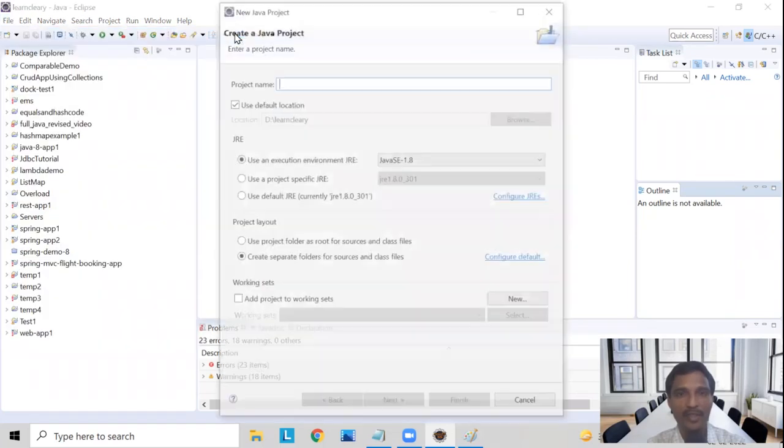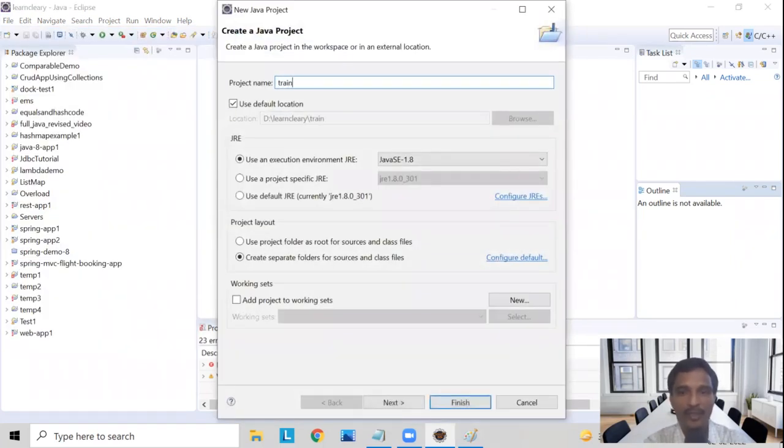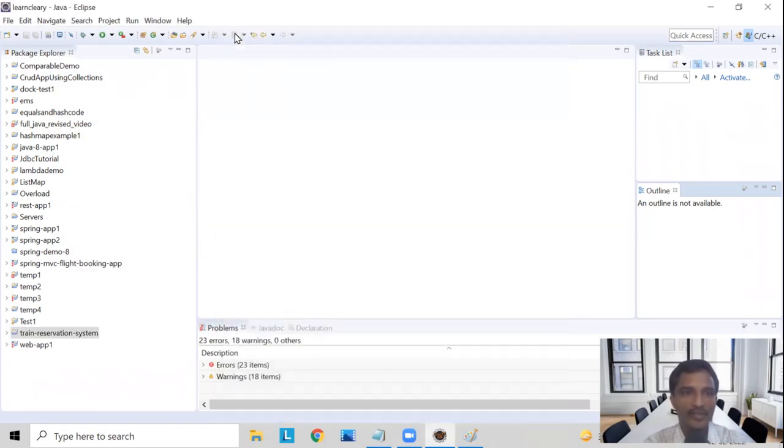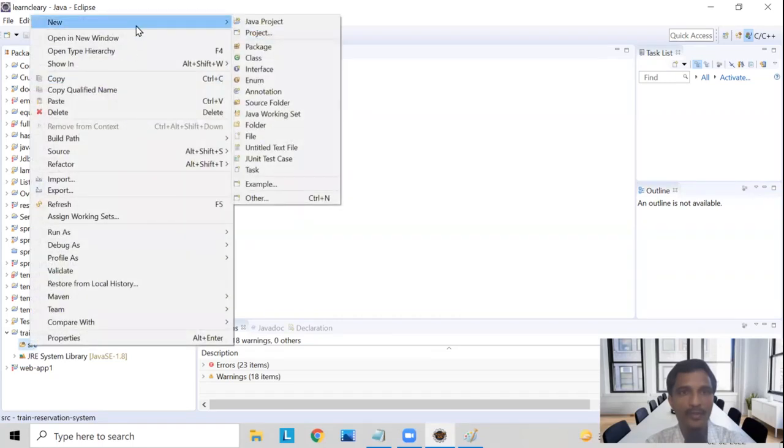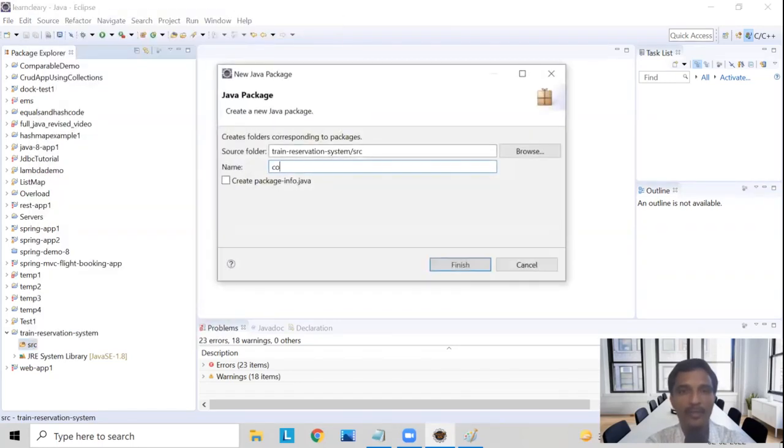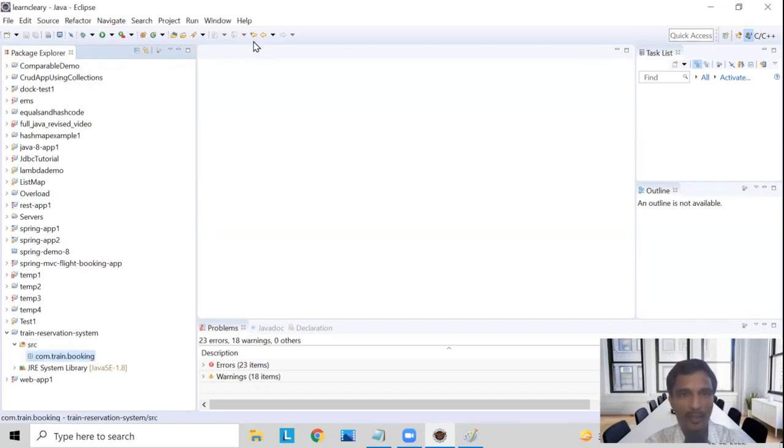So I'm creating a Java project. Let's say the project name is train reservation system. And inside this project, I'm creating one package, let's say com.train.booking. For the sake of simplicity, I'm not taking multiple packages, such as one package separately for DTO and a separate package for DAO, nothing as such. I'm not following any layered architecture, just taking all classes in one single package.